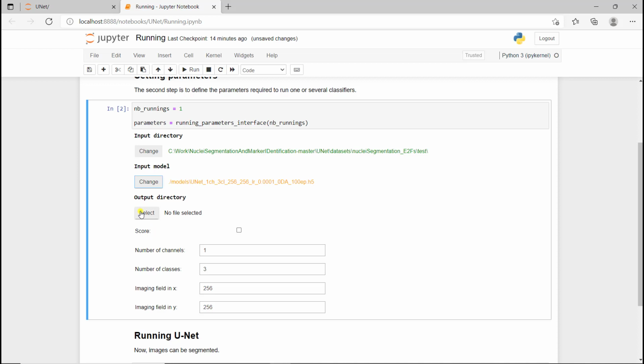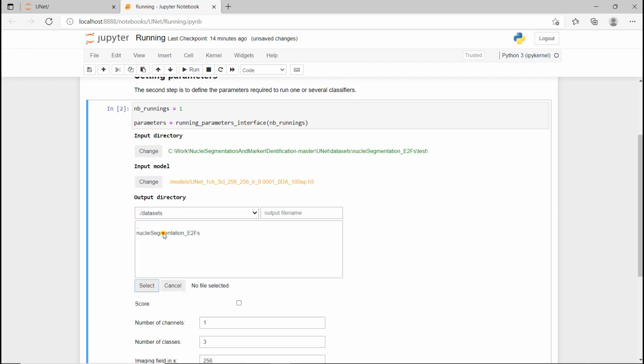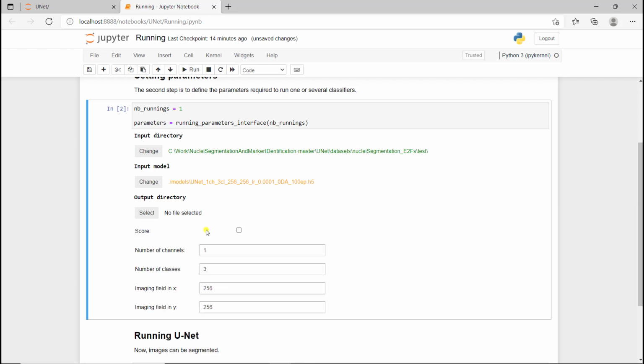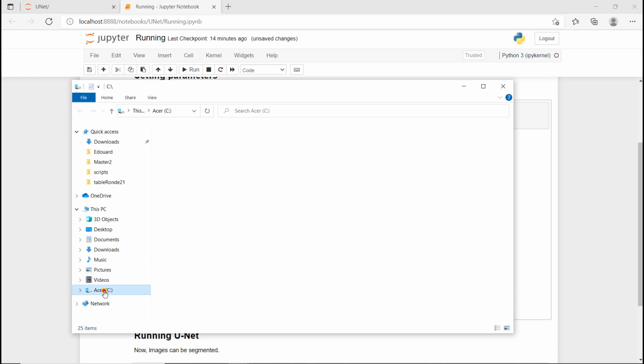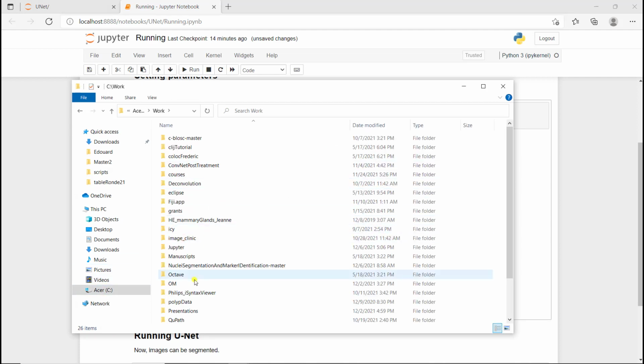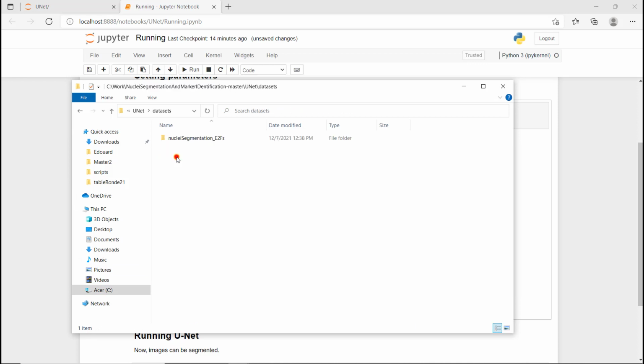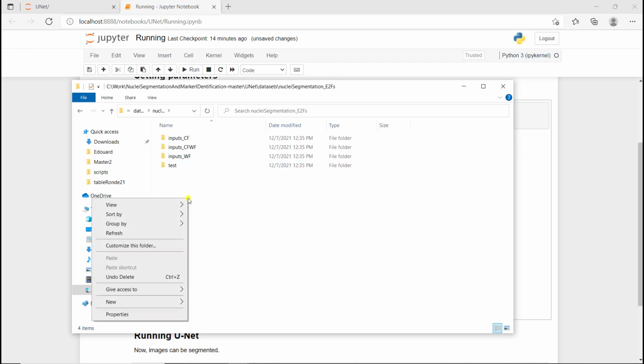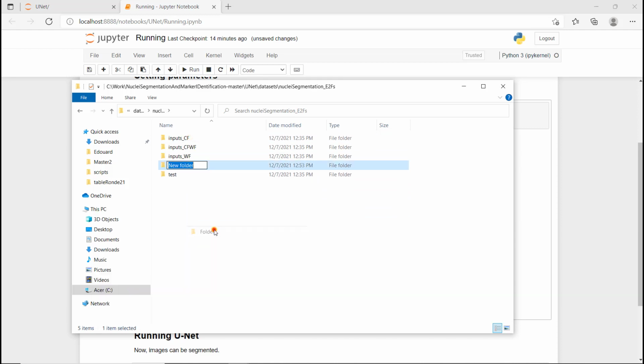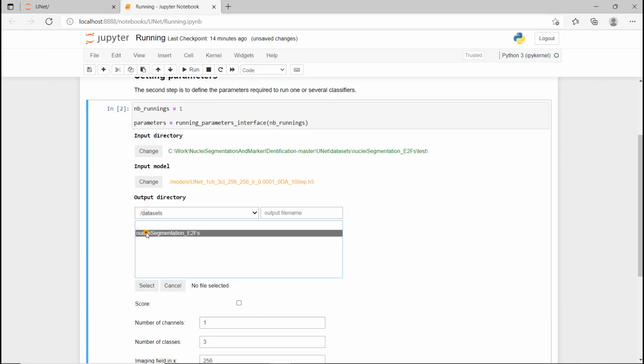And finally, I'm going to define an output directory for my results. If I go there, I have these folders for training, this one for test. I don't have an actual folder for the results, so I'm going to define one. If I open an Explorer, I'm going to go to my GitHub folder, which is in there, in U-Net, datasets, and nuclei segmentation E2Fs, and I'm going to create a folder for my results. I'm going to call it results. And now I can select it. So I have a folder called results, and I select it.